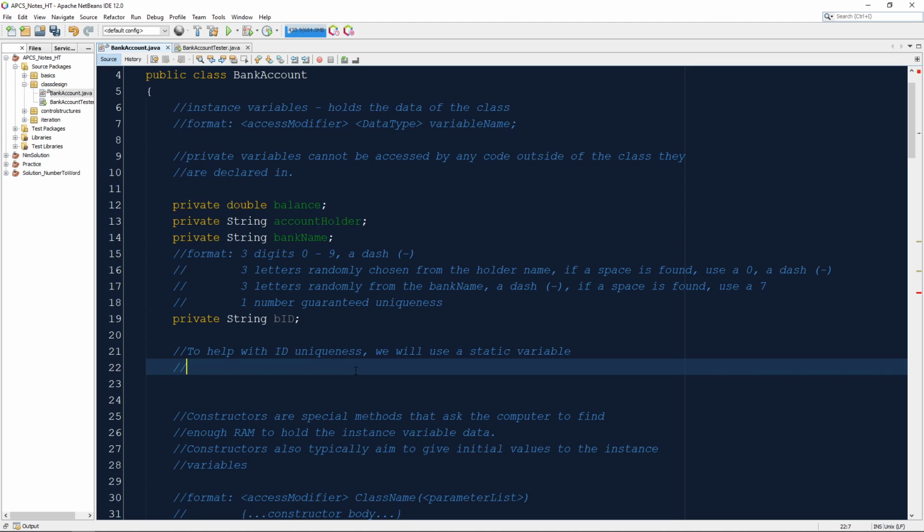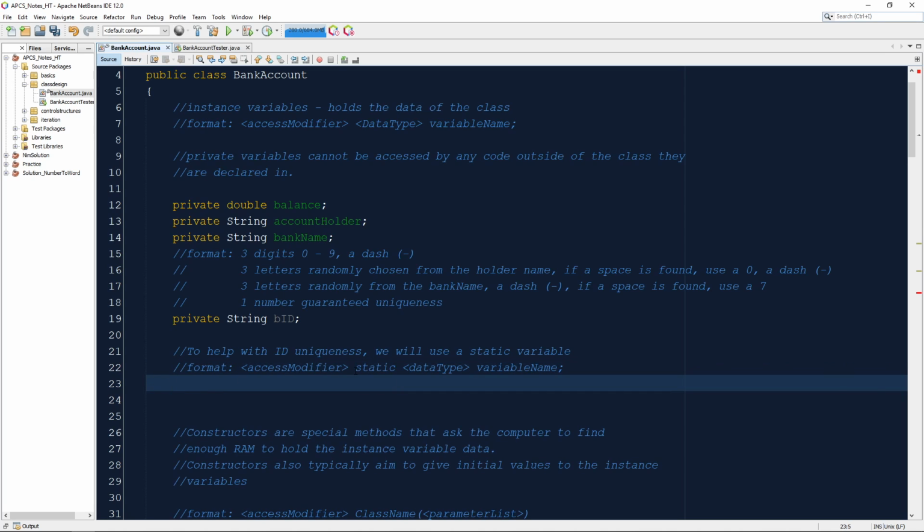To make a static variable is very simple. Just like with the method, we're just going to add the word static. I'm going to put the format, just so we're reminded: access modifier, and here we're going to put the word static in front of the data type, and then our variable name. So it's basically like an instance variable, but with the extra word static. So here we go, let's make one. I'm going to pick just an integer, and we're just going to bump up the integer every time someone makes one of these bank accounts. They will use this number and then increase it.